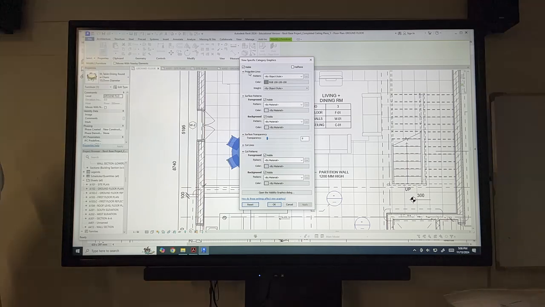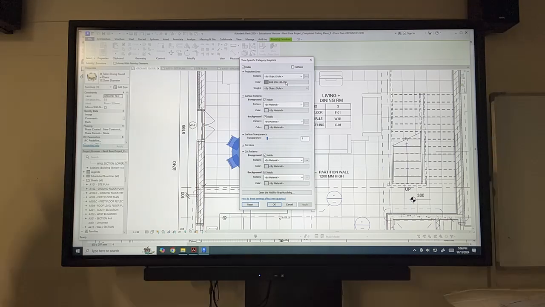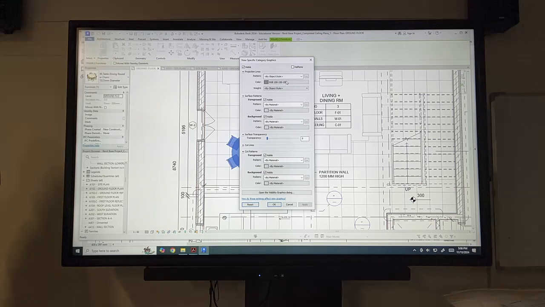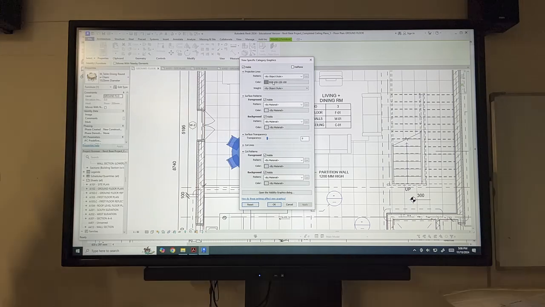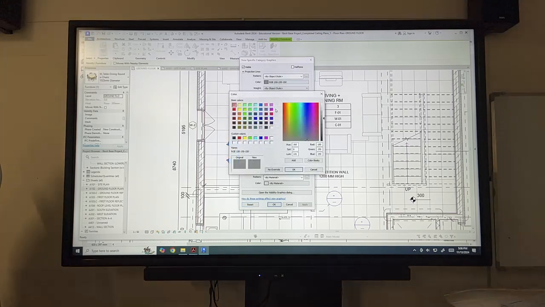Projection lines, the first one, where it says color. What does it say, Hank? Color. Yeah, and next to it, what's the color? And then I'm going to change it to, for example, 160, and then to 150, 150, 150. Yeah, it's still the same color.